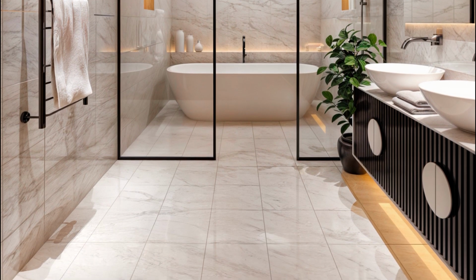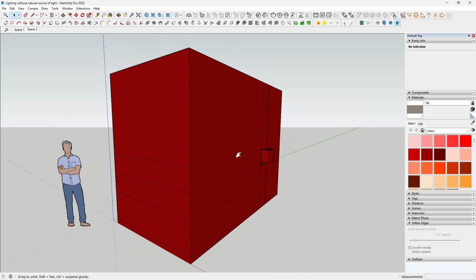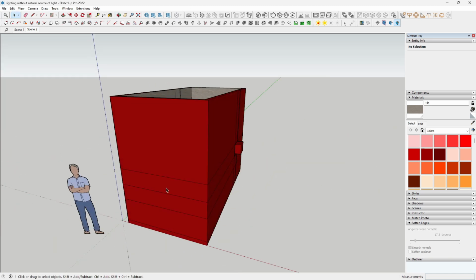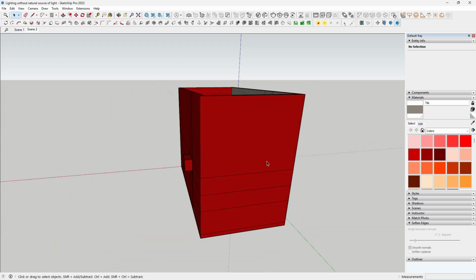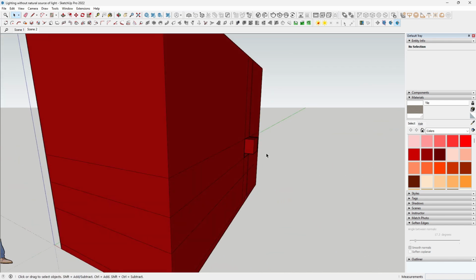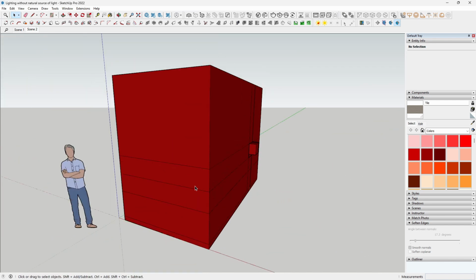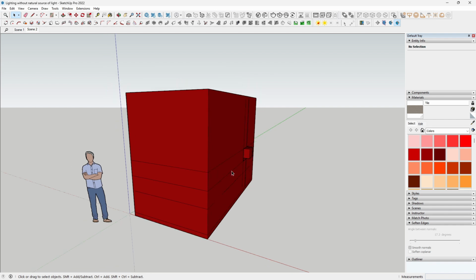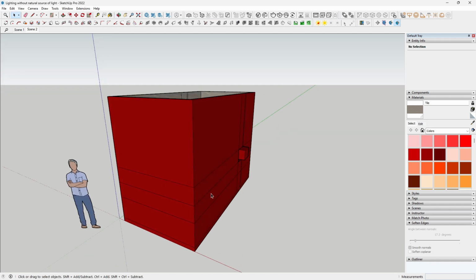Let's get started. I have a bedroom that I've prepared for this video. We'll see it has no openings at all, no windows. This is basically to prove to you that you can achieve absolutely beautiful and realistic lighting without any natural light source. This will be so helpful for your project, I believe.